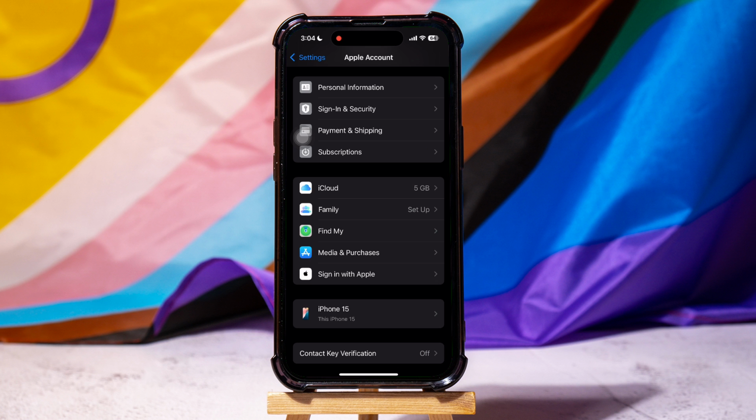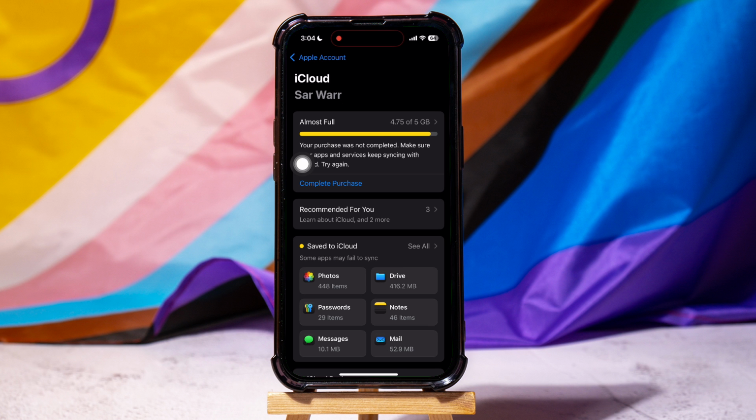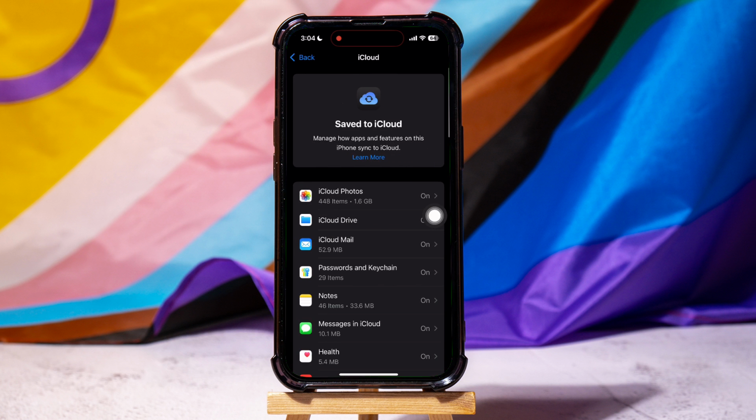On this page, scroll down and go to iCloud. Here, you can view your iCloud storage and all the apps that are currently synced to iCloud. Tap on See All besides Save to iCloud. You can manage how apps and features on this iPhone sync to iCloud.